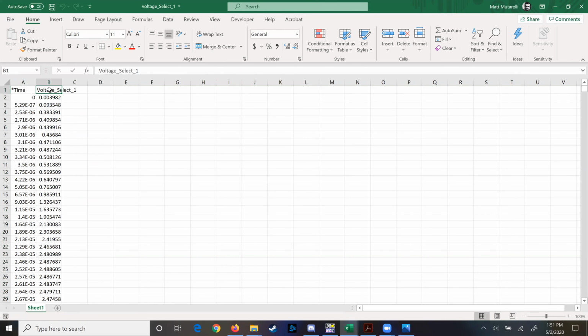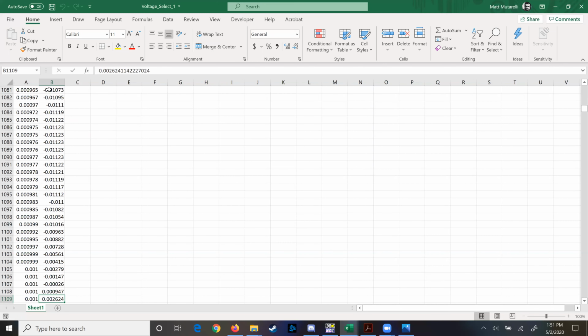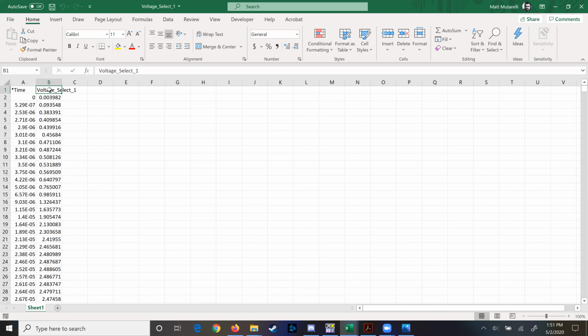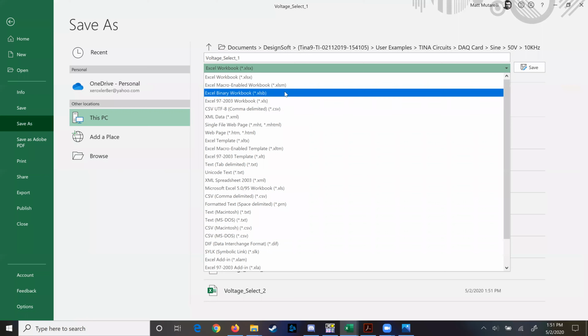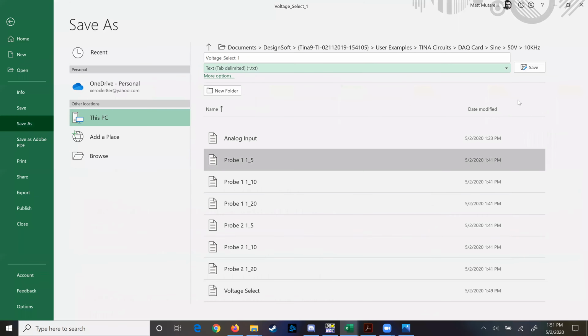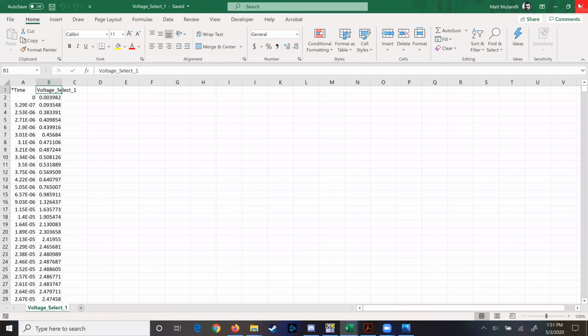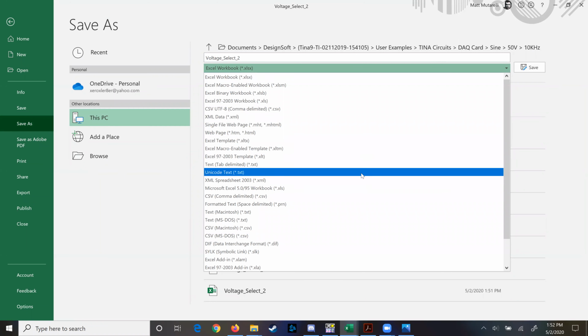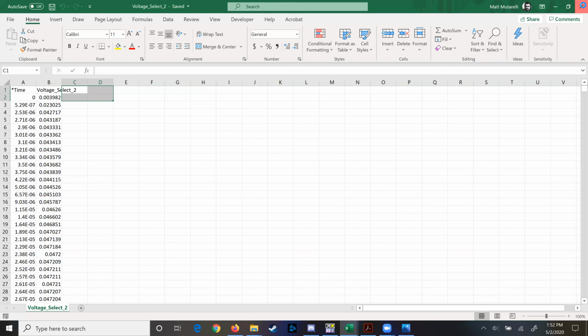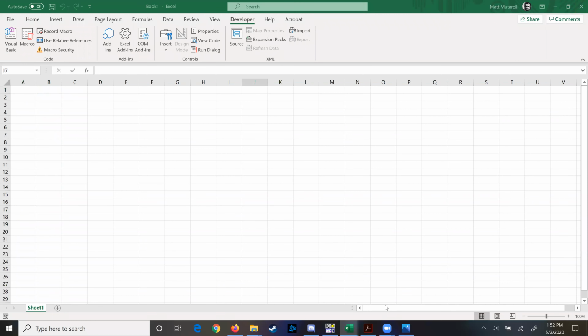Now we had around 11,000 samples, and now we just have 1,100. Which is still pretty high, but it's definitely workable. So we're going to do the same thing. We're going to save as, and remember it only thinks in tab delimited form. So we have to save as tab delimited. All right, there's the base one.